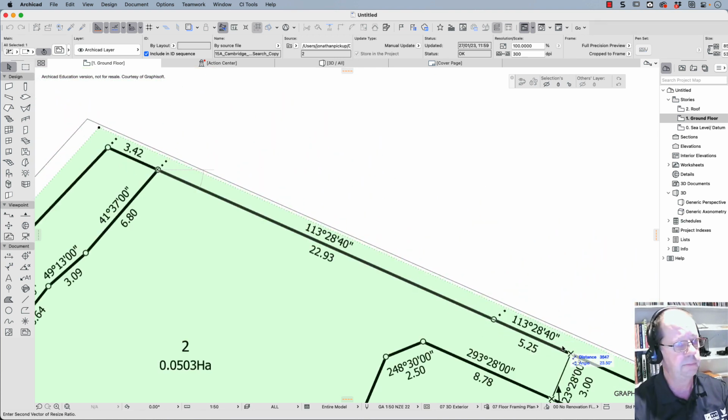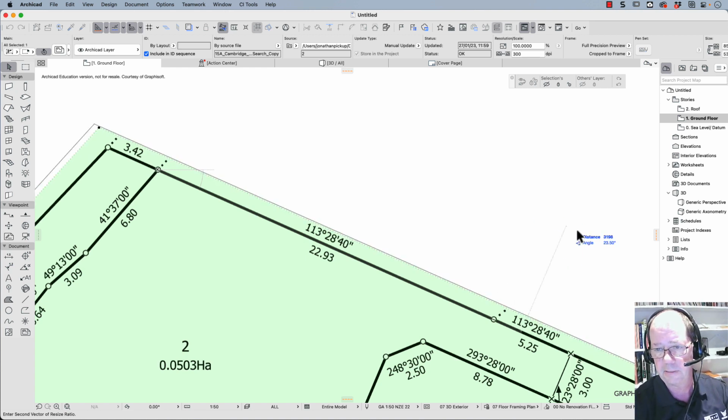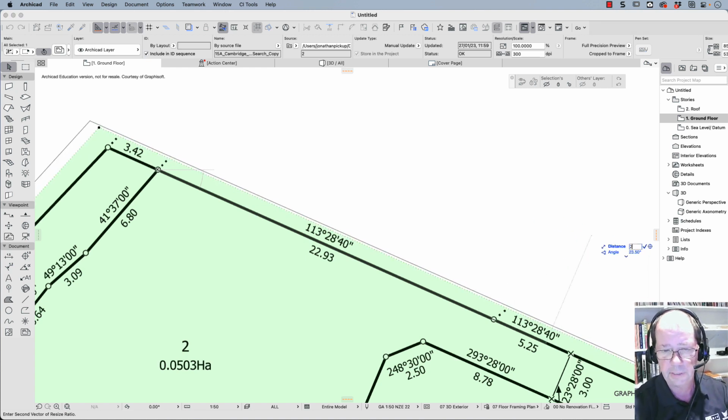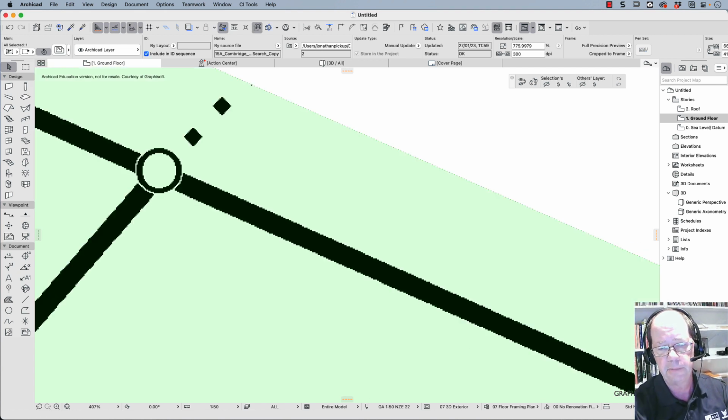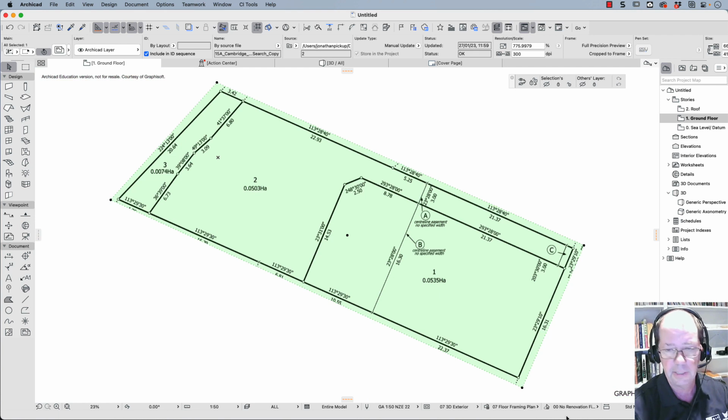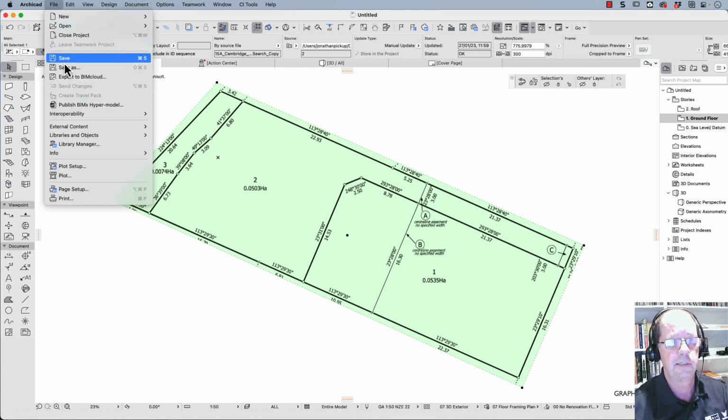So I need to type in the distance. You can see my tracker over there. 22,930 millimeters. Now the measurement was in meters. I'm working in millimeters, so I needed to make sure I do that. Don't forget you've got the control or the command key, single quote, and that'll fit to objects. So that's a great start. You should save your file once you've got it done that far. So file, save.